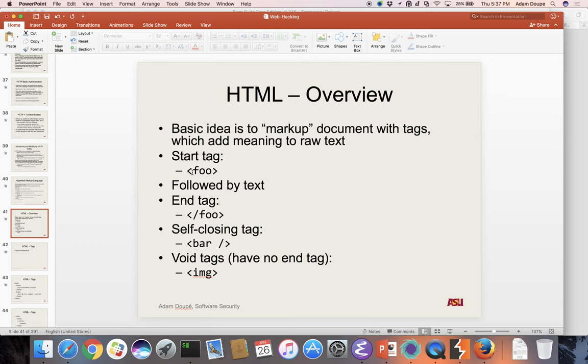So there are four types of things. Start tags: first the start angle brace, or you can think of the less than and greater than symbols. Then the name of the tag, which is the first thing after that, and then any attributes of the tag, which we'll look at later, and then a closing tag. So this starts a tag, then you can have some text, maybe not, and then you have an end tag. So this closes the tag.